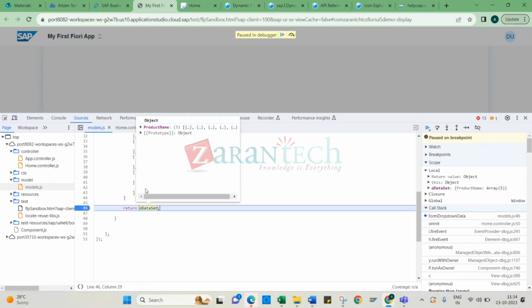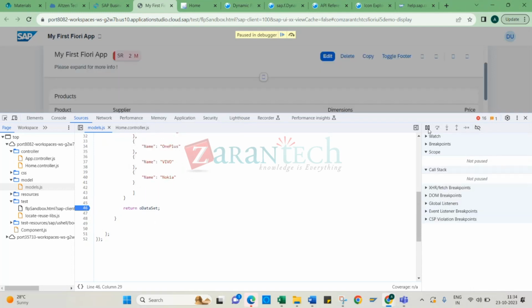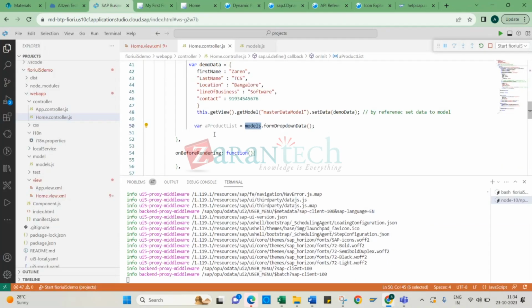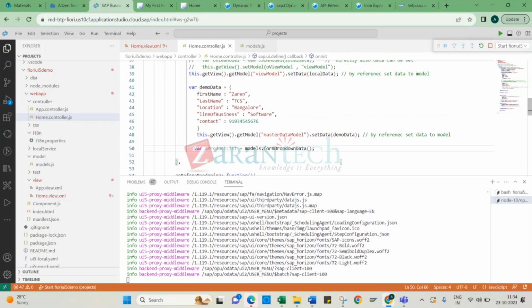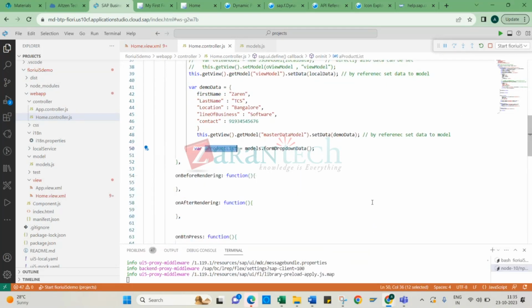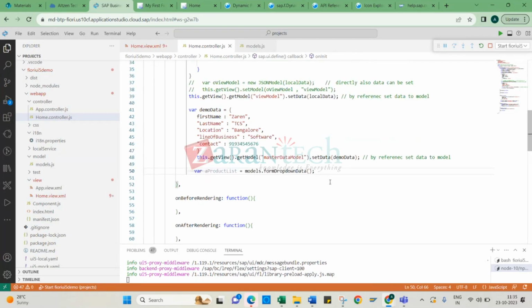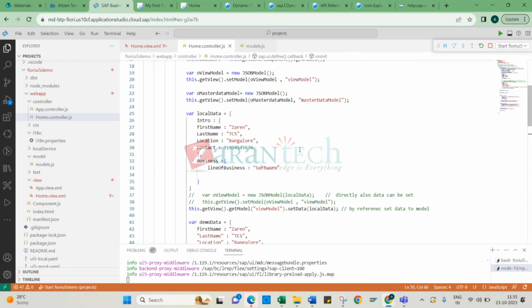It's a data set, an array of product names. This structure is going to be returned and will be available to your product list. Now again, I want this data to be present and available to my model, right? So what I will do now is create one local JSON model again. I will make a copy of it, the way we used to do. I will create another model.